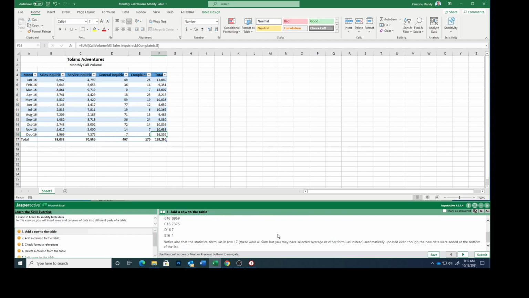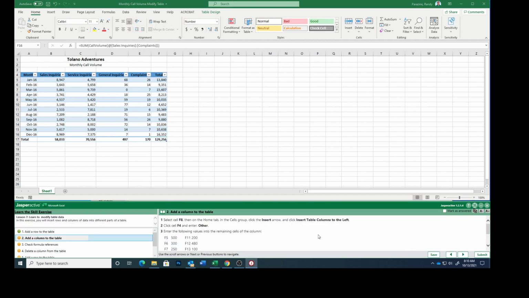Notice also that the statistical formulas in row 17, these were all sum, but you may have selected average or other formulas, automatically updated even though the new data was added. So all of these numbers were updated. So mark that as answered. Go to the next one.